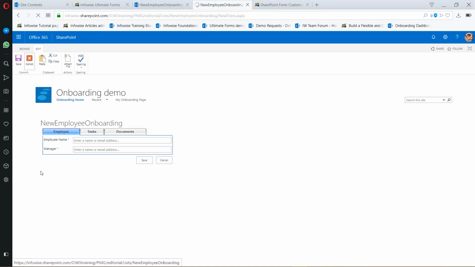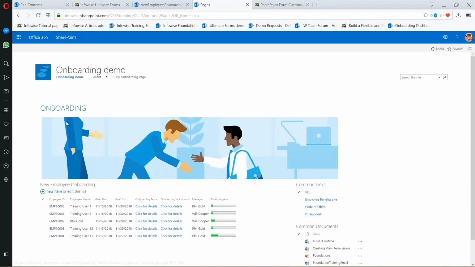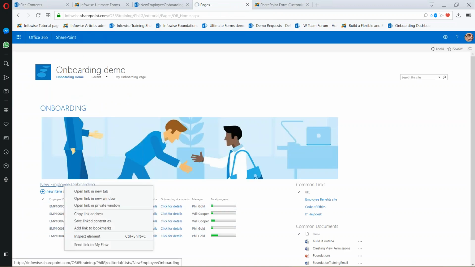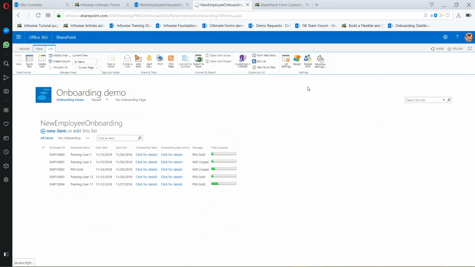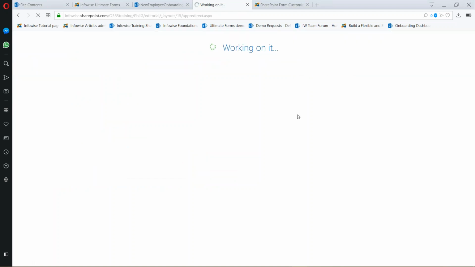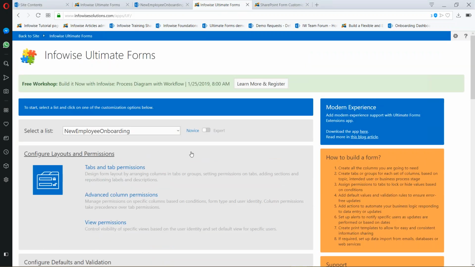If you've ever tried to do entry forms using JavaScript, you know that it can be a little bit fussy. So what's a better way of working with entry forms to make them easier to see, easier to use? Well, I'm in my new employee list, and I go into the list settings, and here's the link for Infowise Ultimate Forms, the design puzzle link.